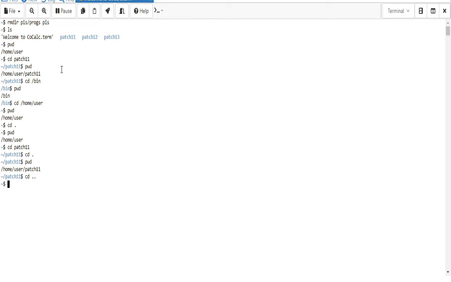cd dot dot is there. Now I will do ls. If you use the cd dot dot option, you move one level up. Currently you are in patch 11. From there you have moved one level up, that is home slash user. Okay, cd tilde command is there.